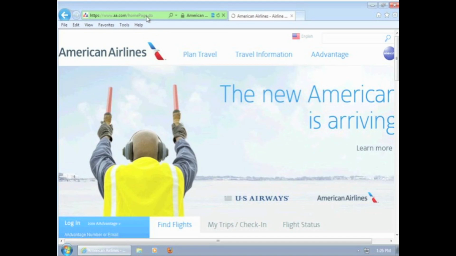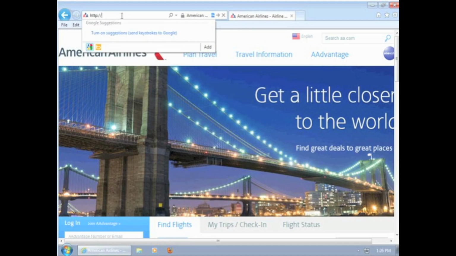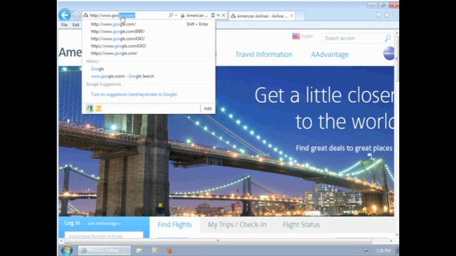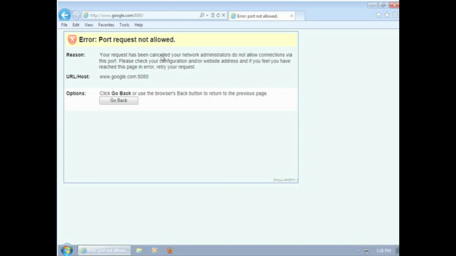Now then, we're going to test some of the security mechanisms. So I'll go ahead and go to Google. We'll try to go to Google in a non-standard port, say 8080. As you can see, the proxy now has blocked our port request because it's not on our allowed list of ports. Let's try some advanced use case.